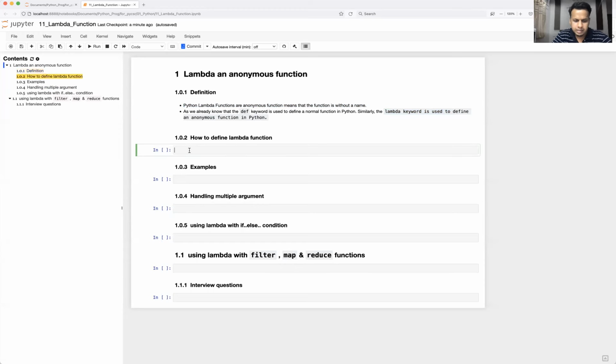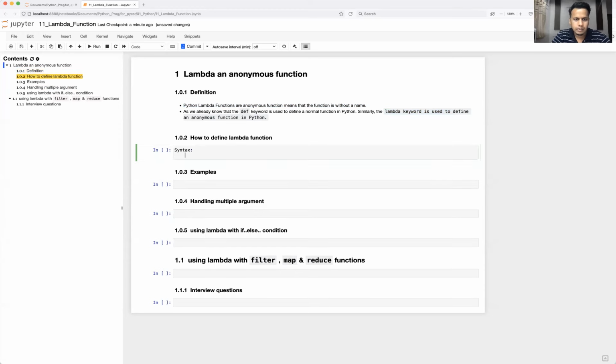Okay, so let's see what the syntax is. We have one lambda keyword, an inbuilt keyword, followed by argument 1, followed by a comma, then argument 2, followed by a comma, and you can have any number of arguments. There's no limitation. Followed by a colon and your expression which is going to be evaluated. Okay, so this is your syntax.